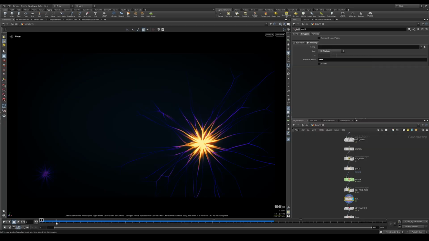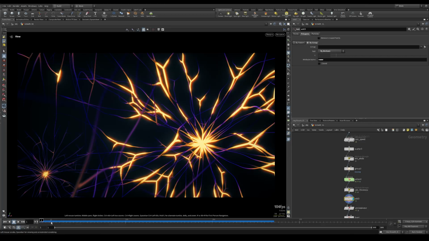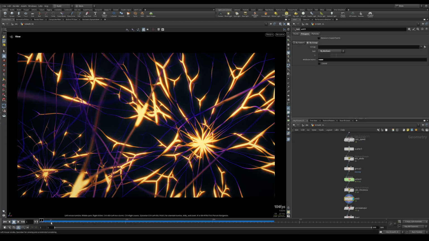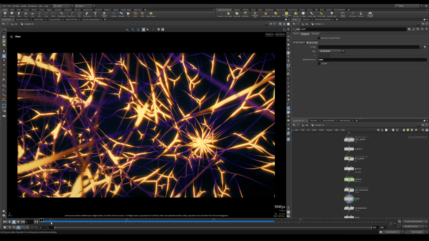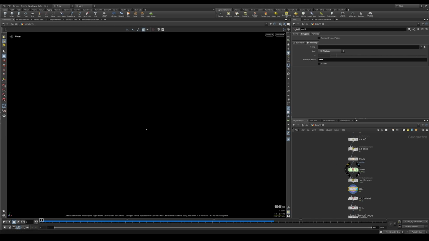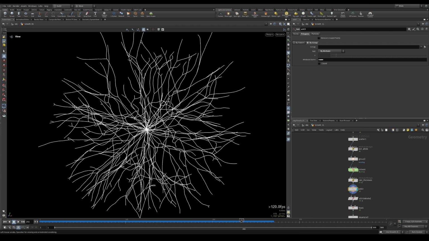Today we're going to create this kind of effect, which maybe resembles somewhat of a neural system, I don't know. But basically we will do everything from scratch with a Sop Solver. We will start with an initial set of points, and inside a Sop Solver we will create all the behavior with VEX. So we will end up with something like this.